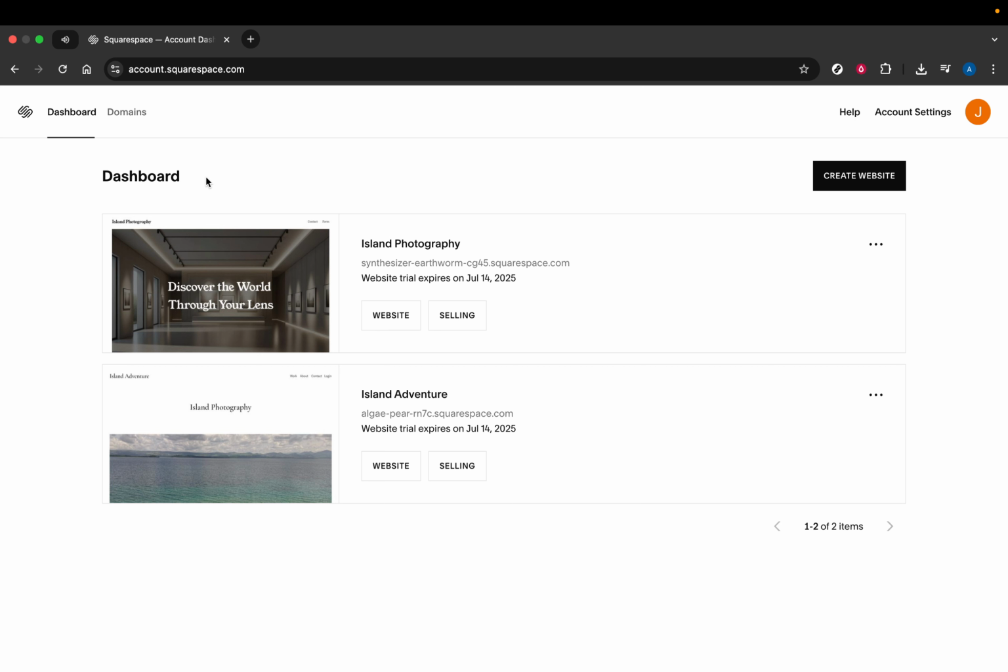Let's get started by logging into your Squarespace account. Once you're in, you'll see a list of websites associated with your account. Take a moment to select the website you want to work on. This is important because Squarespace offers a wide range of customization options for each site, and it's good to focus on one at a time to maintain continuity and style.